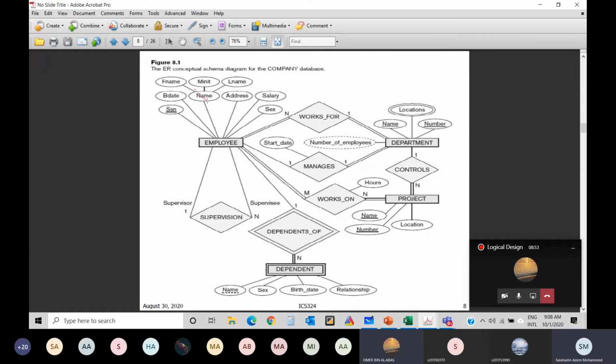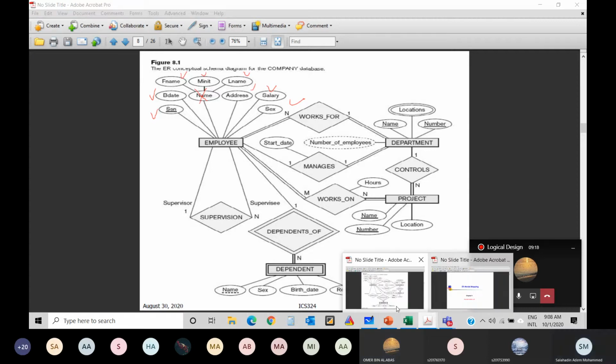But don't include name. The composite name is not included. Its components are included, which are first name, middle initials, last name. So add each of these to the table. And address also gets added to the table. Okay, so let's do that. Do you remember this?